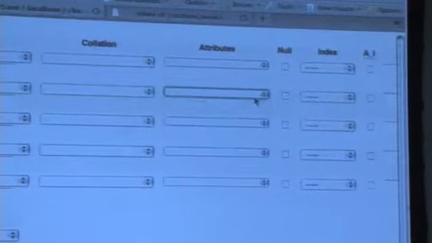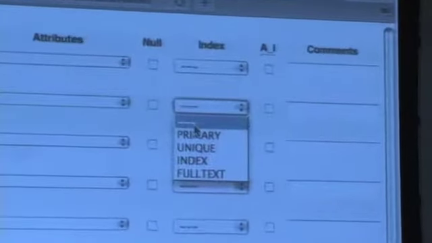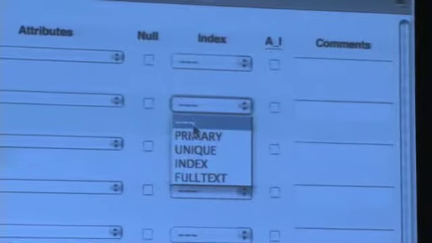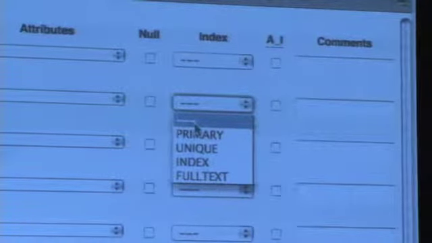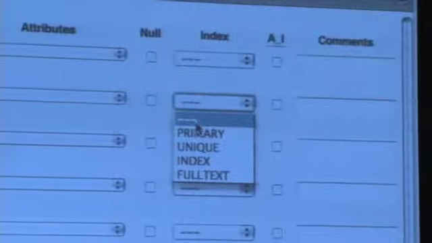Attributes also doesn't matter. Null, index. So here we face an interesting issue. On the index, there are four possible ones: primary, unique, index, and full text. We'll leave index and full text alone for now, but let's talk about what primary and unique are.